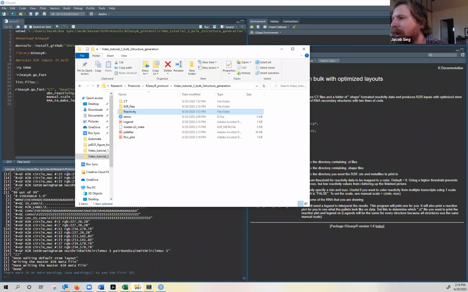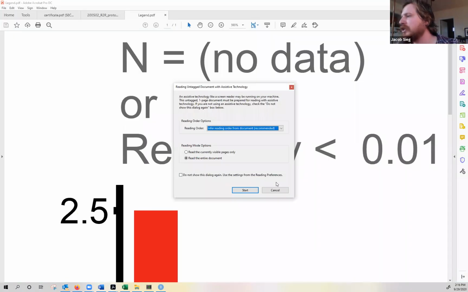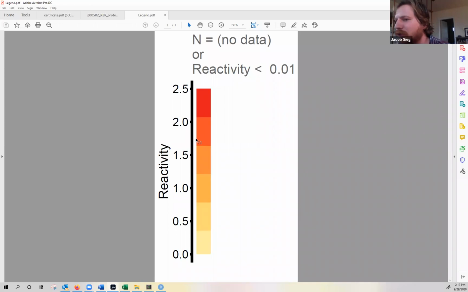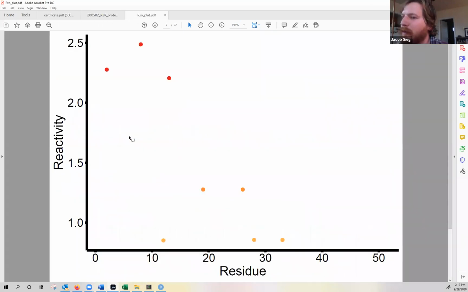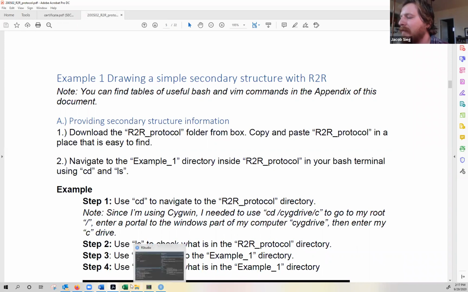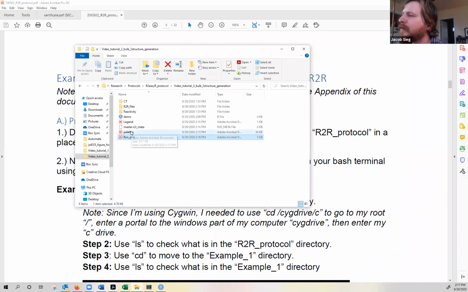And now we can open up our directory and we can see we now have a whole bunch of new stuff. The first thing we have is a legend, which you can open up in Illustrator or some other drawing program and copy and paste next to your RNA structures. We have a reactivity plot from, remember, we set this plot to be written on file 99. So here's what the data is going to look like on it. We have a list of palettes. And finally, we have a master R2R meta file, and that's what we're going to run R2R on.